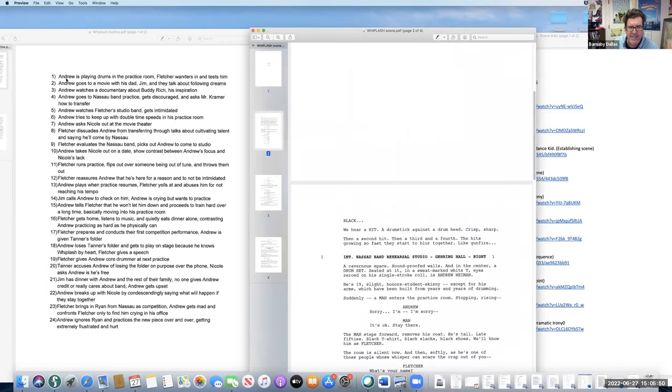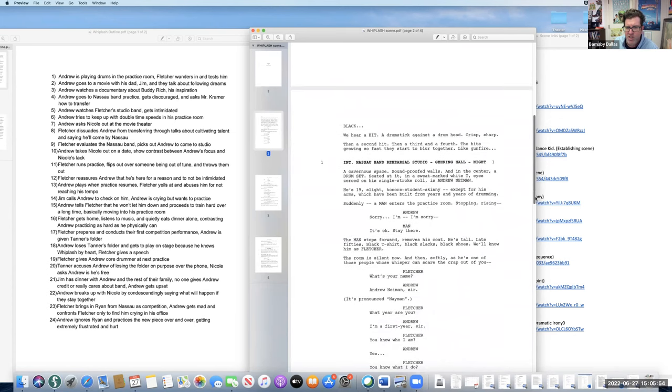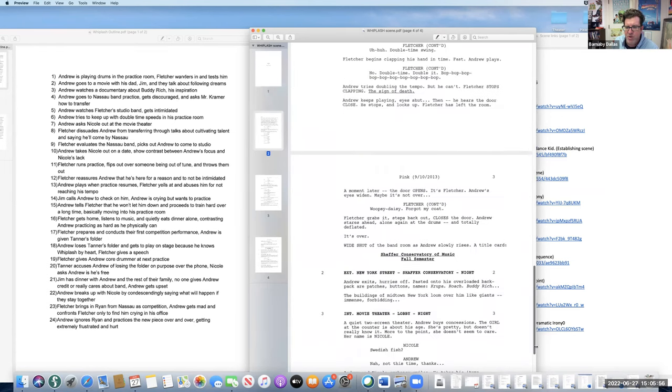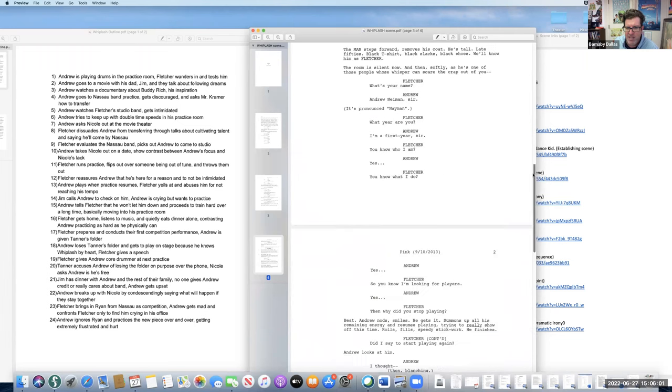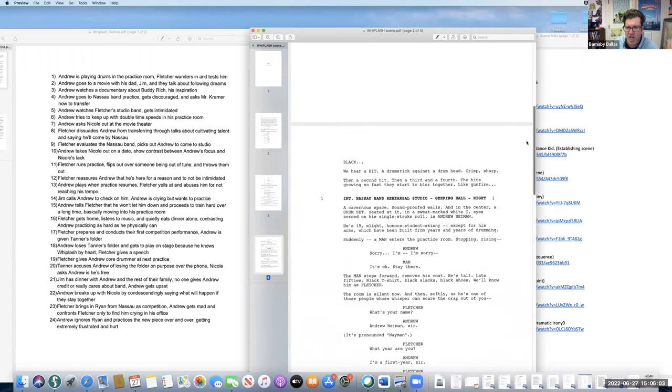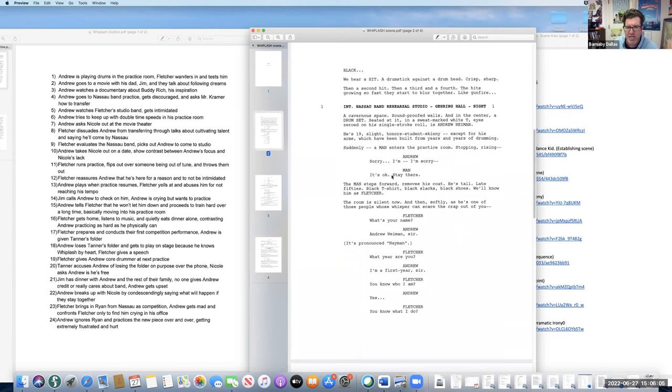This one sentence, Andrew's playing drums, Fletcher wanders in and tests him, starts here and it ends right here, right? It's 2.5 pages, but look at that one sentence, it's 2.5 pages. And look, there's not much on this page, right? There's not much on this page, but it gives me who's the character and who's actively testing Andrew in this. It's Fletcher, right? All of this, Andrew's playing drums in the practice room, Fletcher wanders in, turns into this.